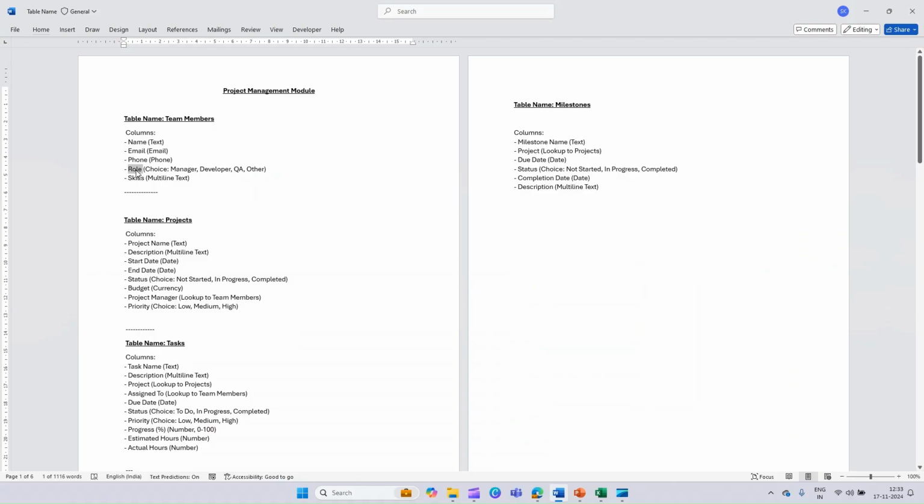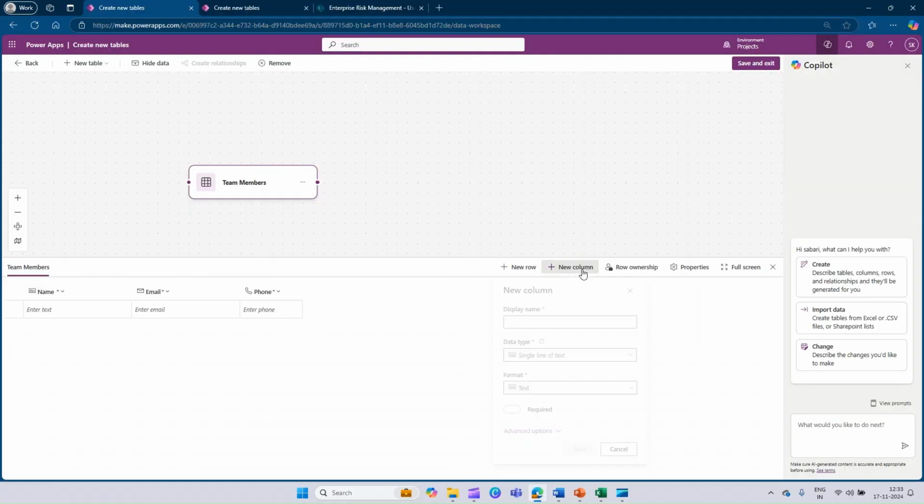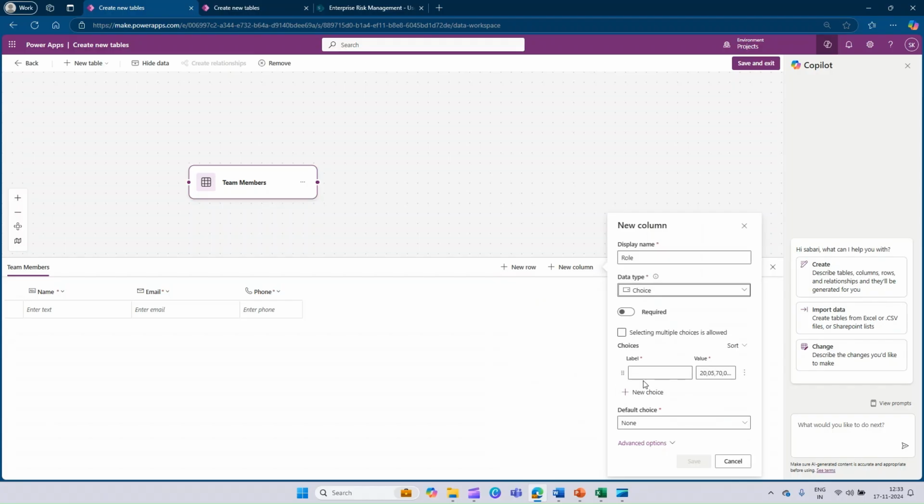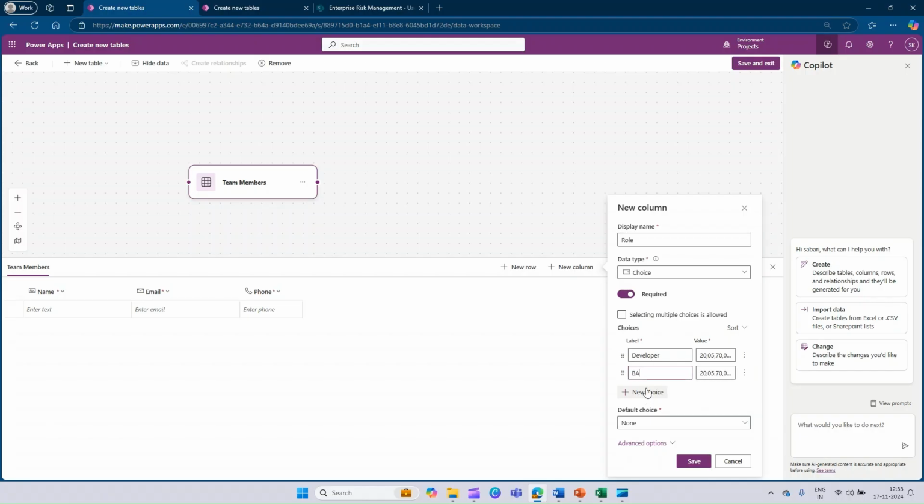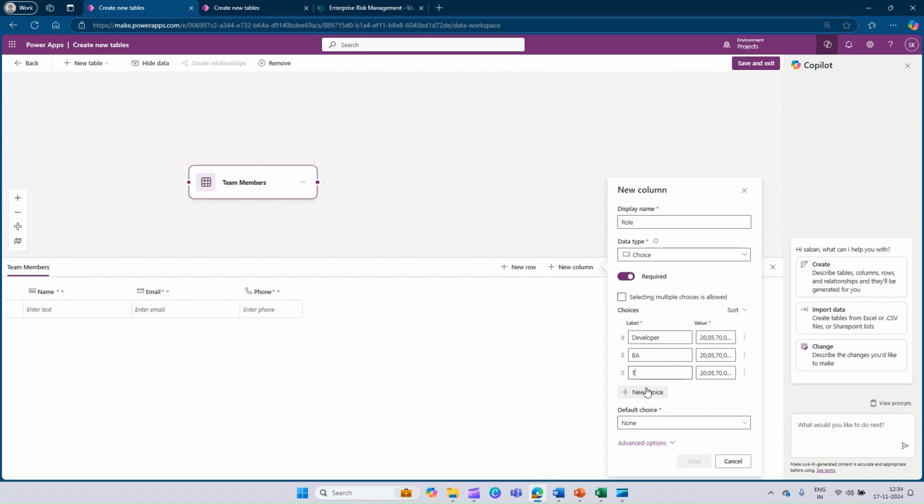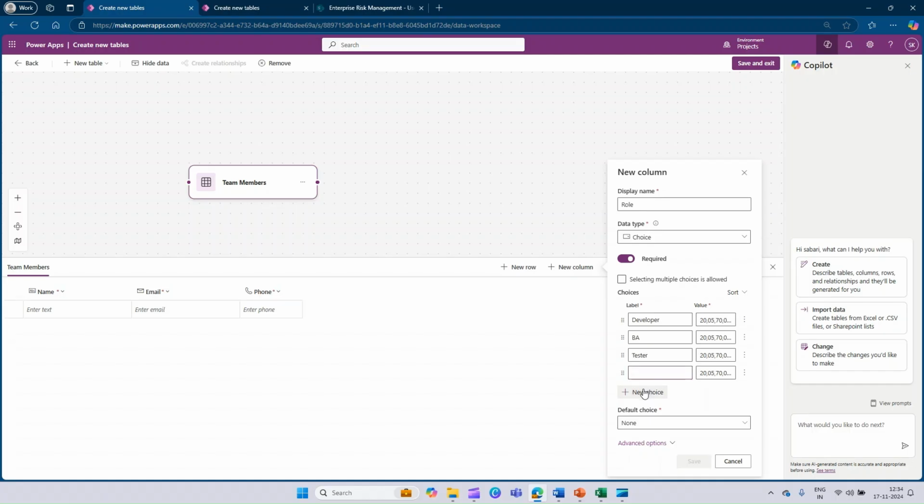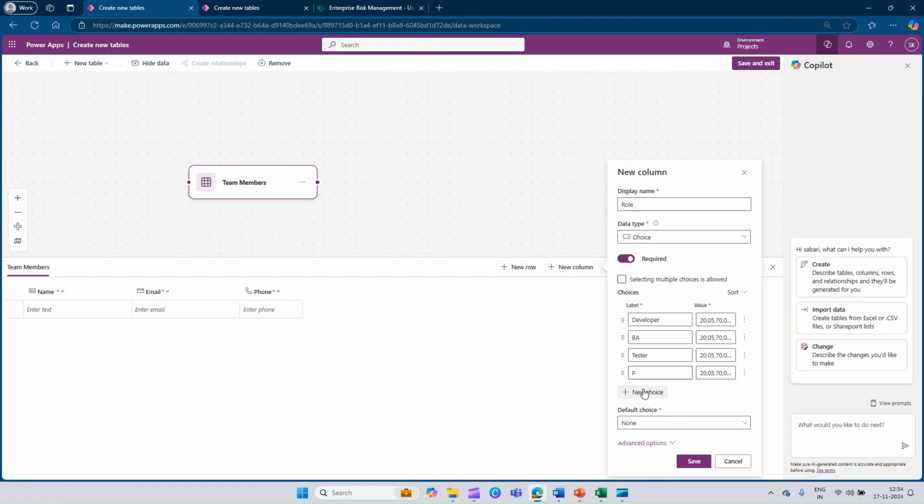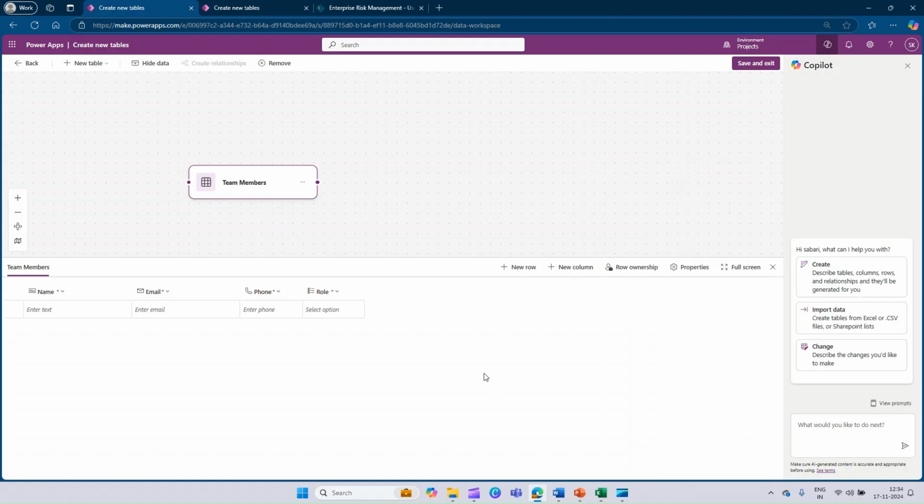Let me copy the column name, come here, and add a new column, role, which needs to be of type choice. Click on the drop-down and set that to choice, and now you will be prompted to enter the choices. I'll make this column required, and here I call the roles developer, business analyst, tester, and project manager. Let's save it.